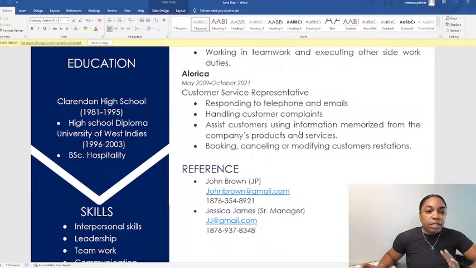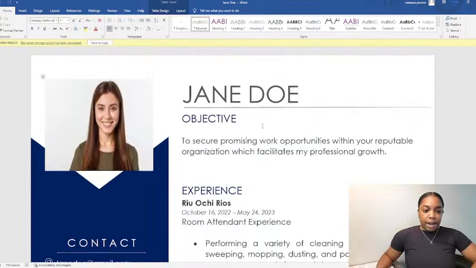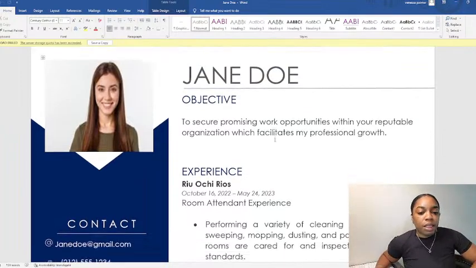When you do a PDF, it seems like a picture. It shows just like this. But if you save it as Word and send it, the employer is not going to read it. So don't send it as Word. Save it as PDF and send it. Let me know if you understand that as it relates to the resume.